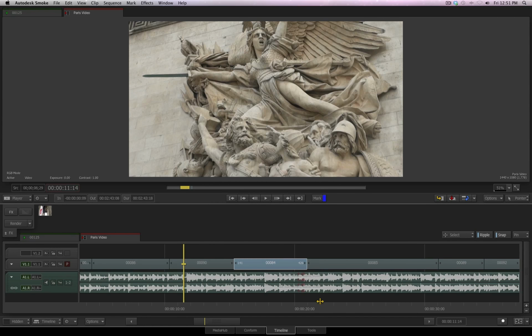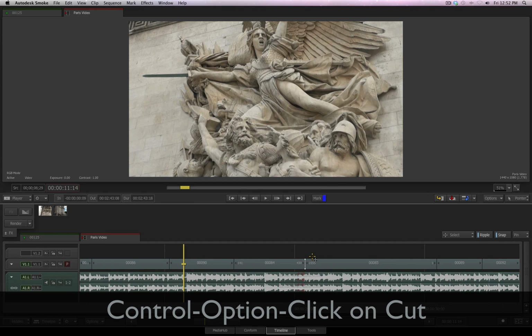Okay, now what about the actual cut? See, I can select this cut and I can start to manipulate it. As soon as you select the cut, you see your select tool icon change. I've got this cut selected. You can see it's selected because it's highlighted.